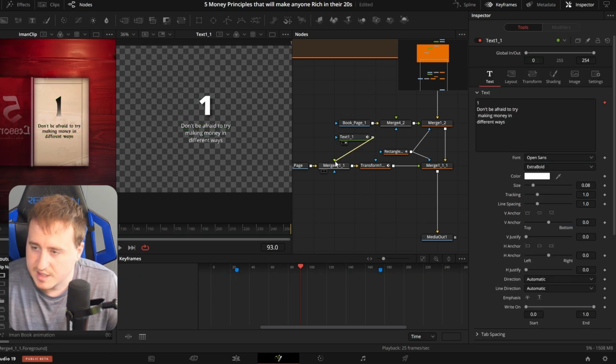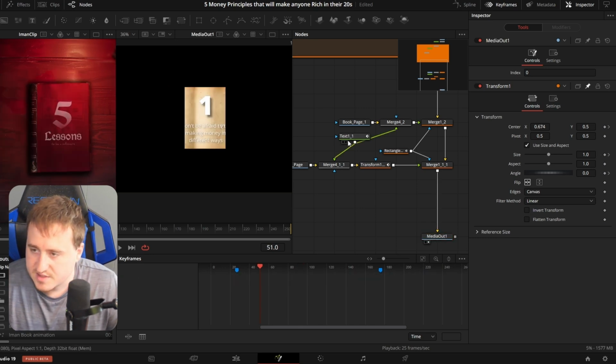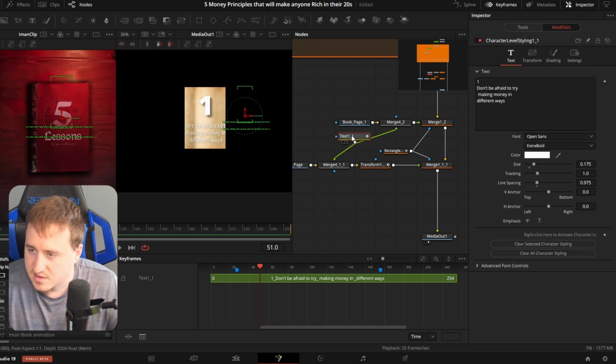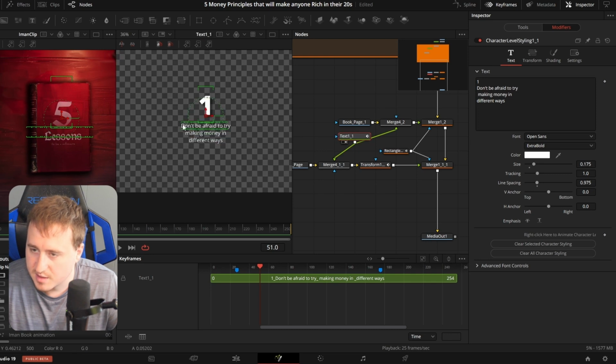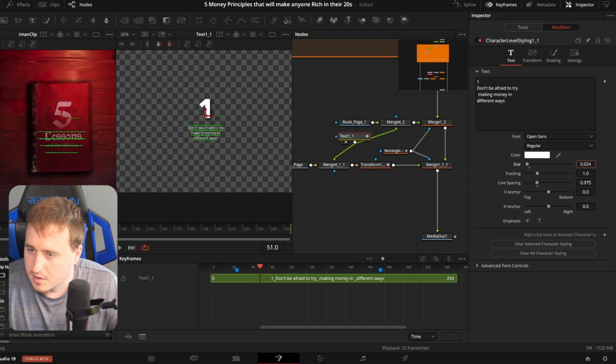Now I can go ahead, reconnect this text to the merges, and we can bring media out back up on the screen. So text still isn't small enough. So what I'm going to do is I'm going to select the text again. So let me bring that up on the screen and just make it smaller.